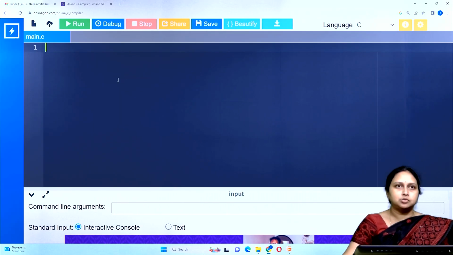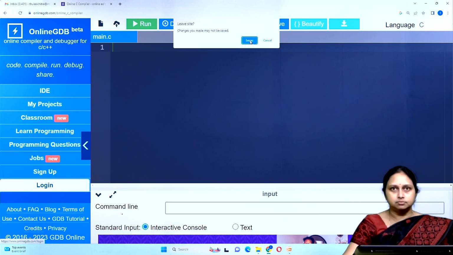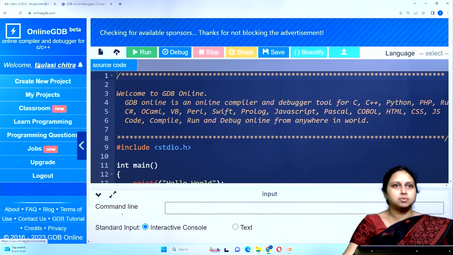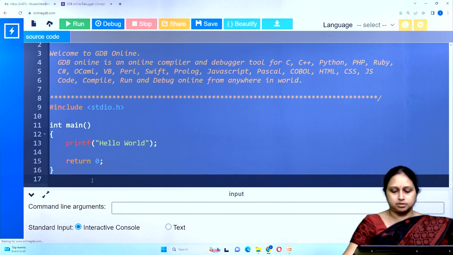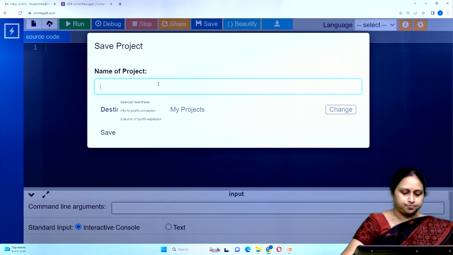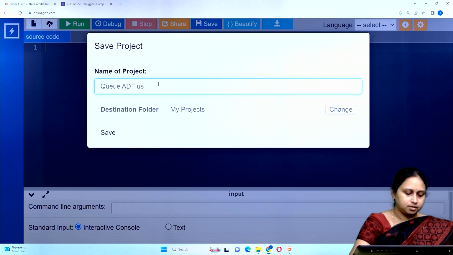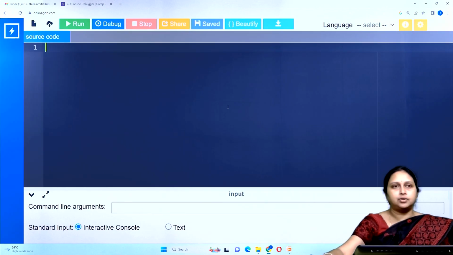As we know how to open this online C compiler, you can log in to your mail and save and execute the program. Yes, I am going to log in to my mail. Yes, this is my mail, already logged in. Here I am going to save my program after completing it. First, save the program. The name of the program is Queue ADT using arrays. Okay, save it, and now we will start doing the program here.